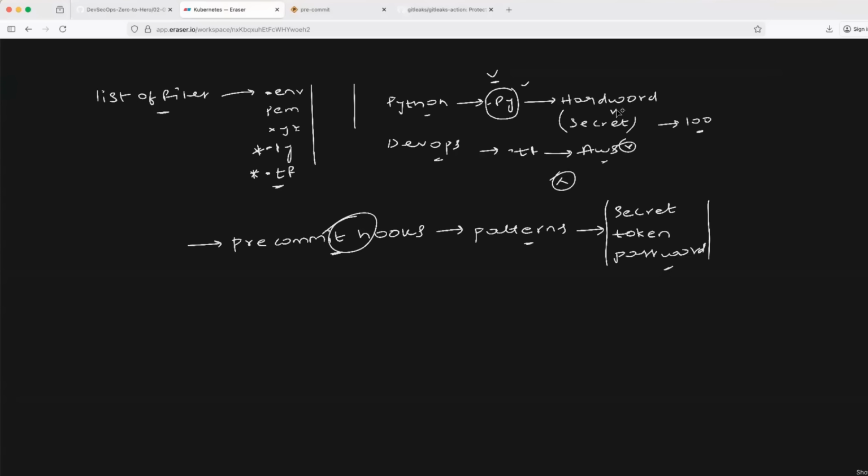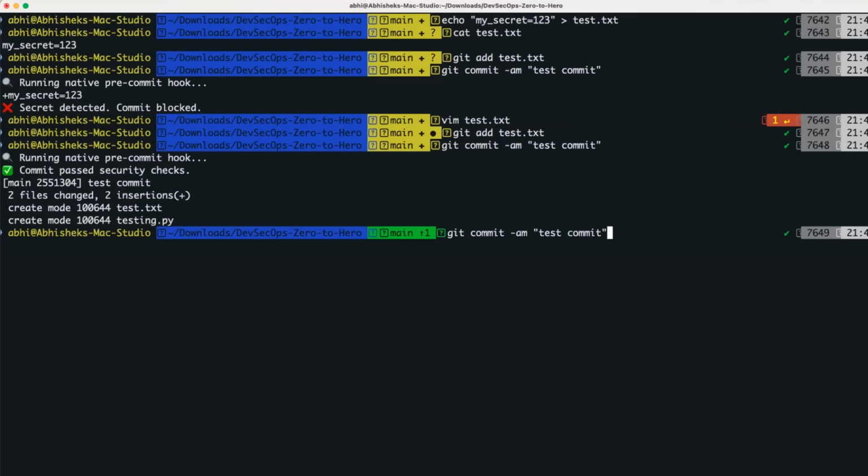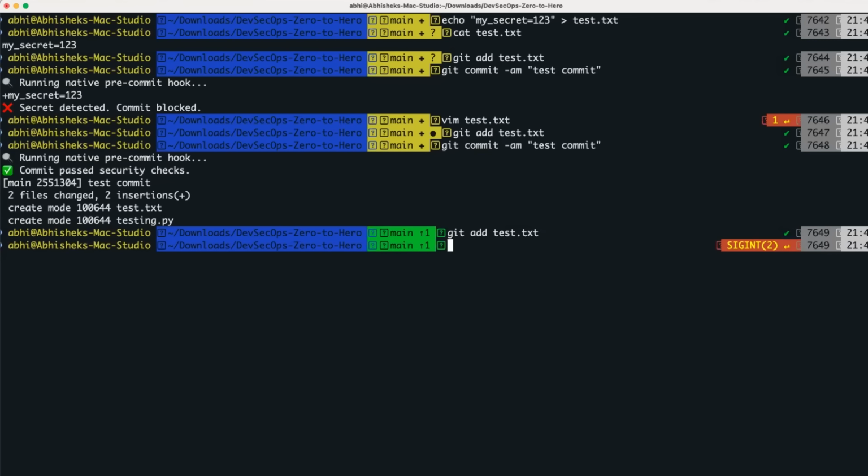Now you might say, but Abhishek, what if, instead of a single thing, here you are looking for a secret pattern. What if the developer commits a token? Or what if the developer commits a DB password? What if the developer commits something like API keys or Terraform related AWS credentials? How do you prevent that? I'm good at writing shell script, but I cannot handle so many conditions in the shell script.